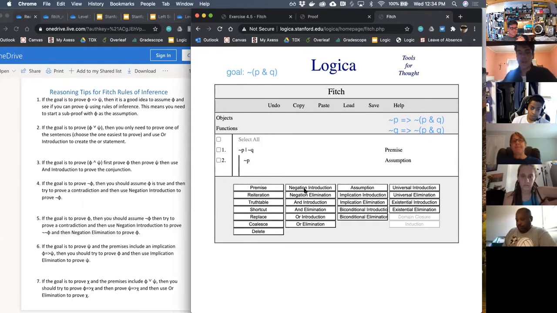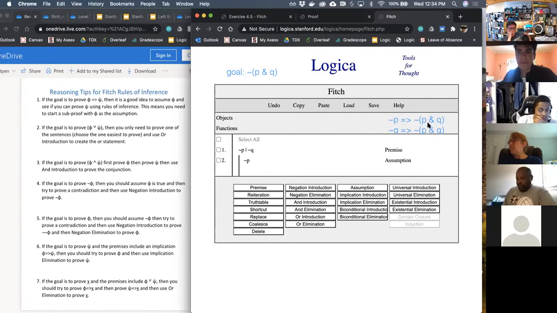Not P. Okay, cool. Now, what is my ultimate objective in this subproof? What do I want to prove? What do I want to get out of this subproof? Not P implies the quantity not P and Q. Right. So I have to prove this not P and Q thing here, right? Okay. Now that's a little bit tricky, right? That's a little bit tricky. So let's look at what we have under our belt.